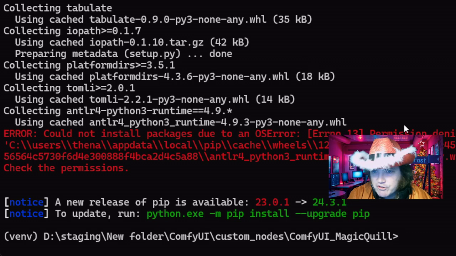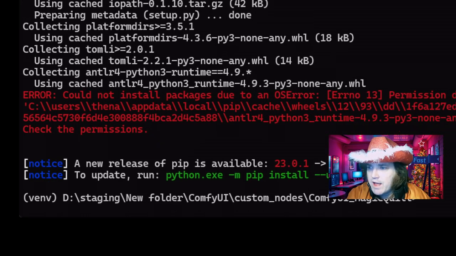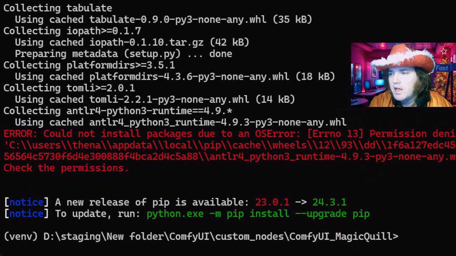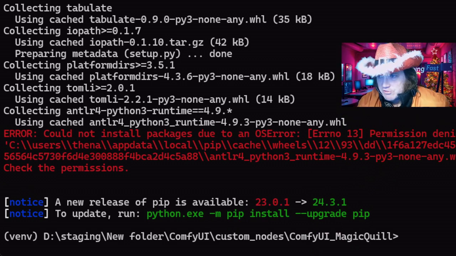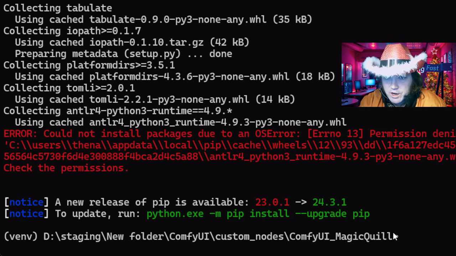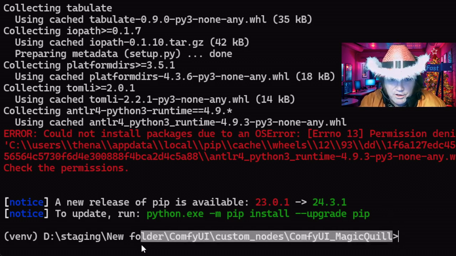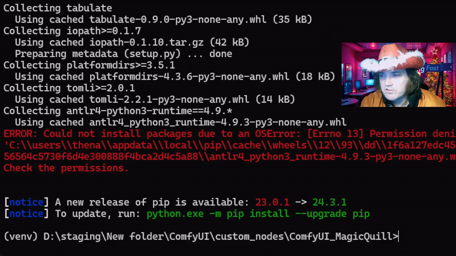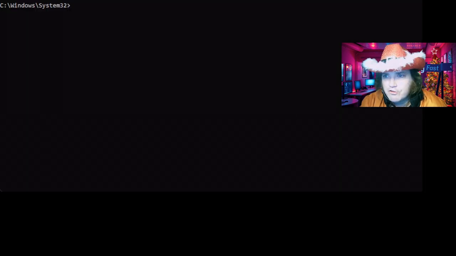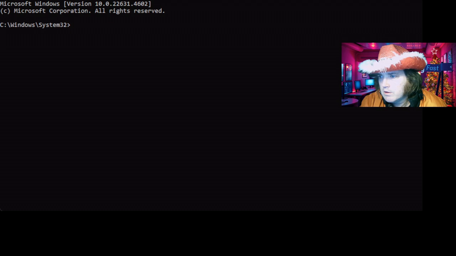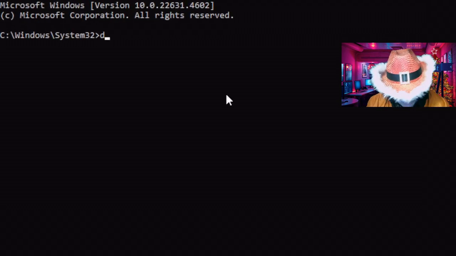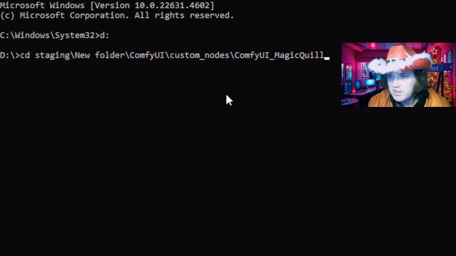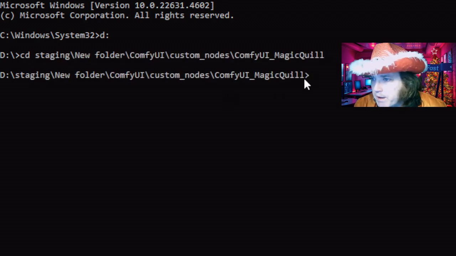Okay, so I got a permission denied error here. What that means is it wanted me to load this up as an administrator. So let's go ahead and do that. Just for the sake of time, I'm going to highlight all of this, all the way down to the D, then close this out. Let's open up a new command line window, and if you followed my directions, you should have an administrator prompt window. I'm going to go over to my D drive. Now I'm just going to type cd and paste in what I copied.